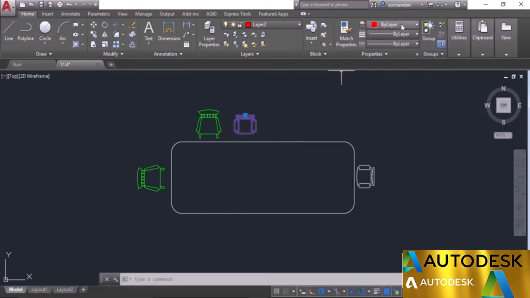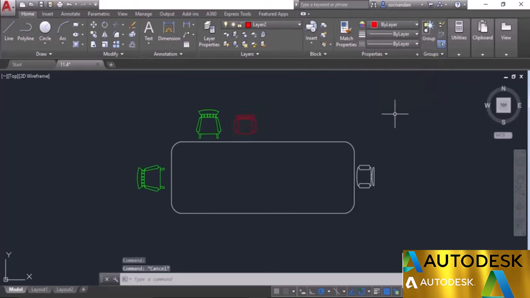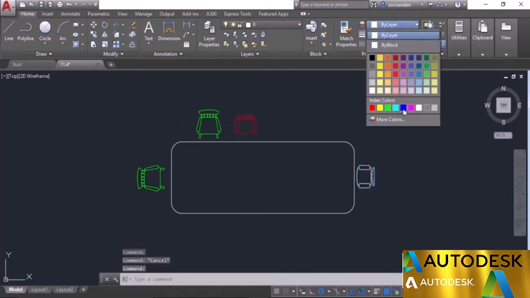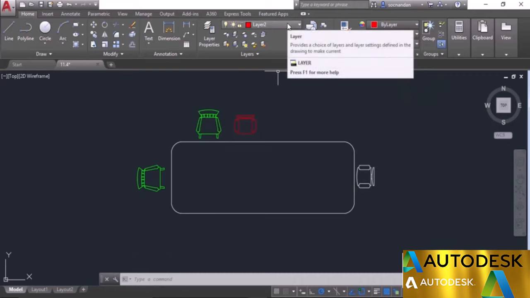Now let's override this and let's change its properties to blue. And let's see what's happening. So here again, even when we are changing the properties, we are overriding it, still there is no change in both of these objects. If you try to do it with this object, you'll see the same effect. So no matter how you change the properties of these objects, they will always take the property of their layers.